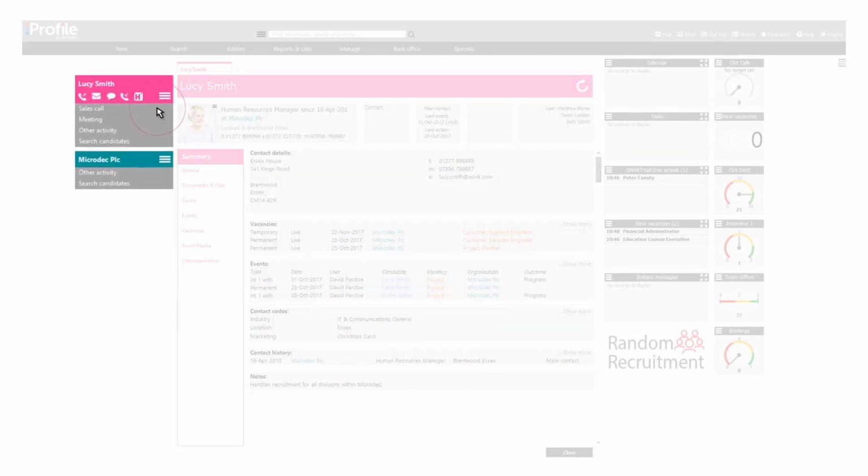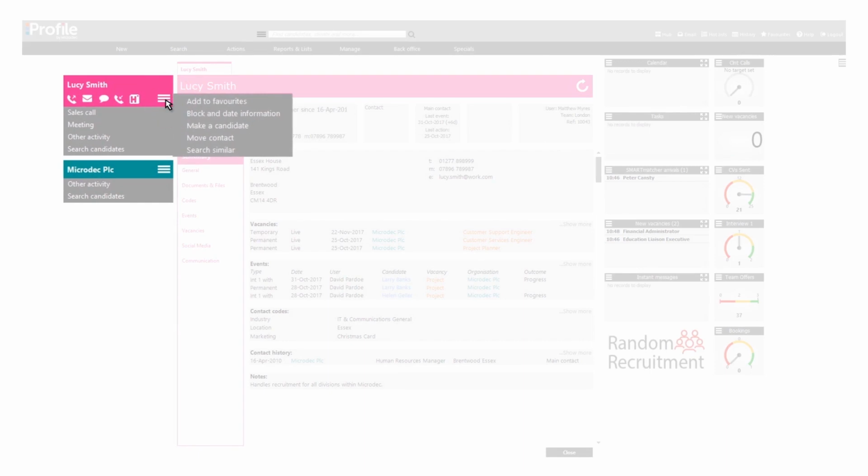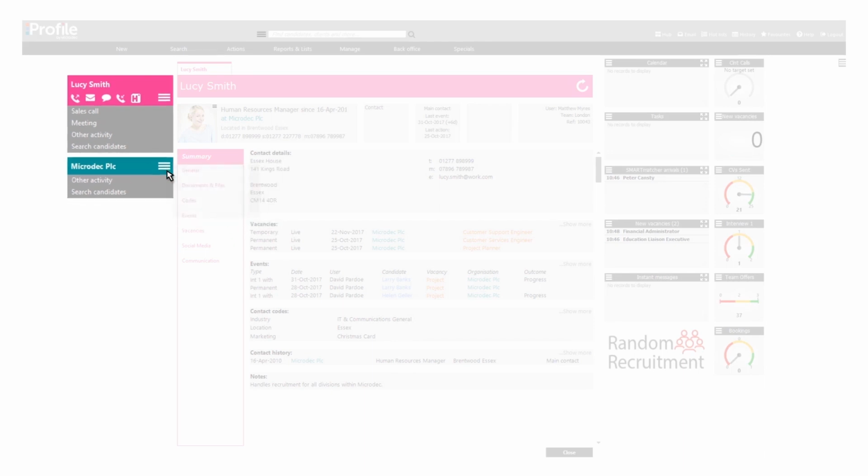The Action menu dynamically displays the key actions you are likely to need within any record. It replaces the RPM menus for Process, right mouse click and record buttons to make Profile even easier to use. In this case, the contact is linked to an organization, so the organization and contact action menus are displayed. Further actions are available from the burger menu.